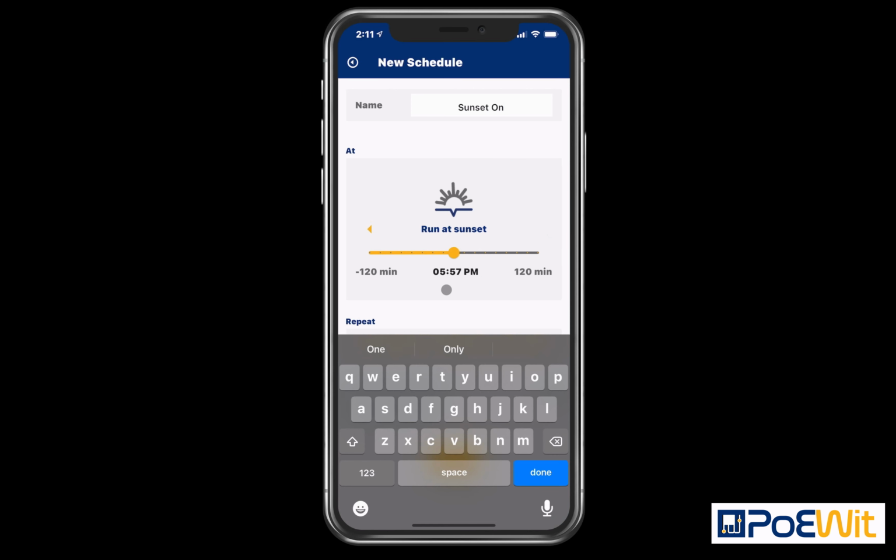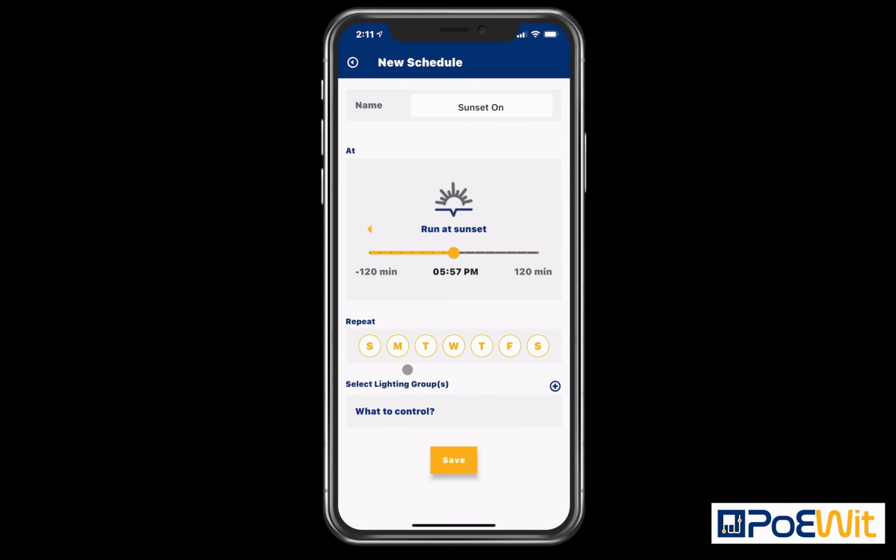This schedule will now run at sunset, and given I'm currently on the West Coast, Pacific Standard Time, it is showing that it's set for 5:57 p.m. And I can also do an offset by up to 120 minutes plus or minus. But let's just keep it on the current time for now. And I can also select the days I want it to come on. And in this particular case, let's say I want it to come on only Monday through Friday.